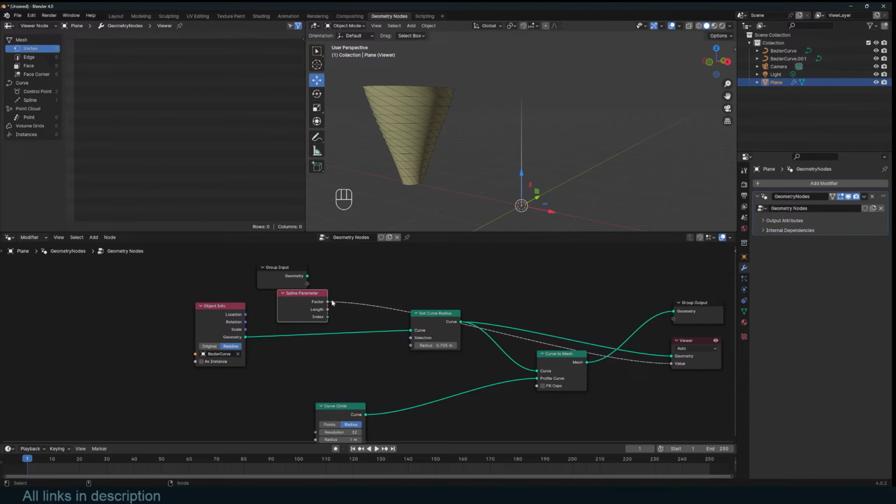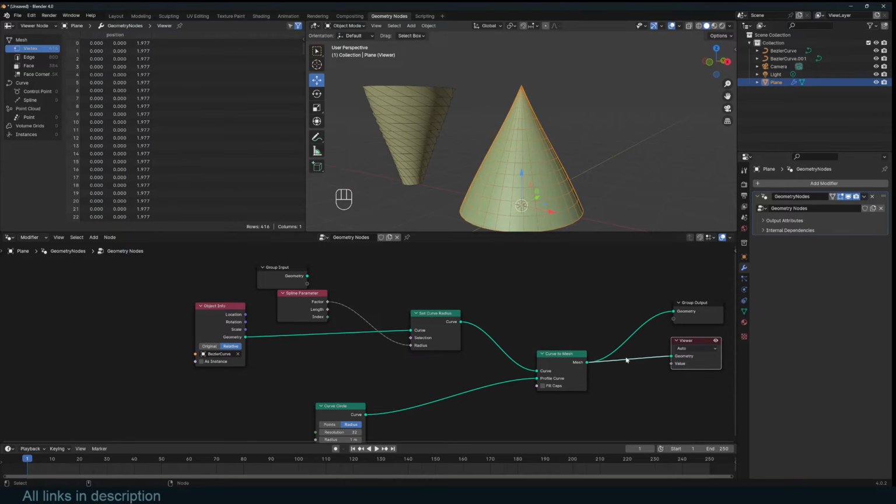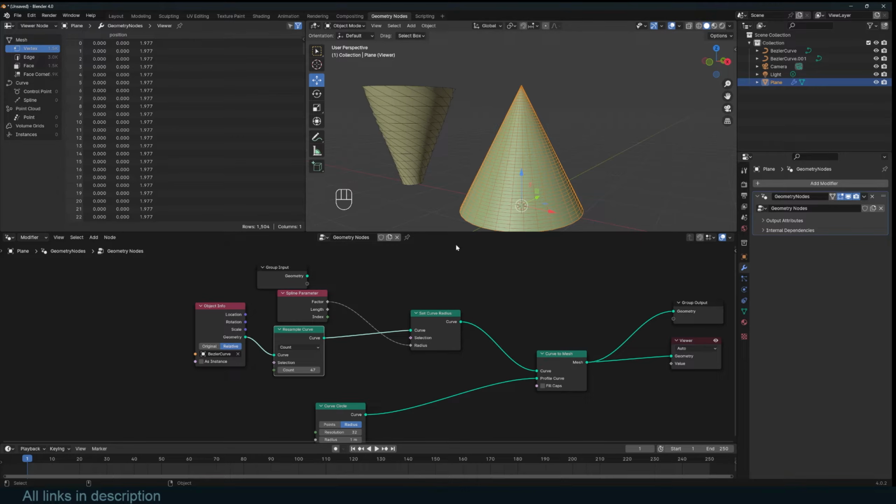So I can just come in here and use that here. Now if we preview this, you can see the point at the top has been given a curve radius of 0, and at the bottom a curve radius of 1. But we want to have multiple points, so I can use a resample curve and add as many points as I want. That will also help with the resolution.